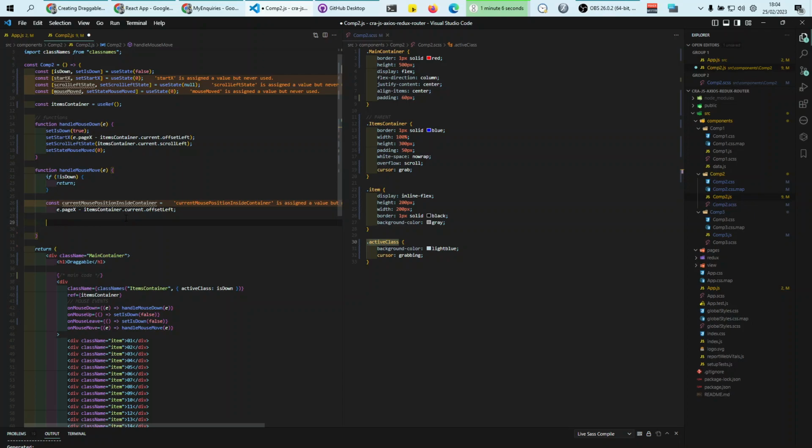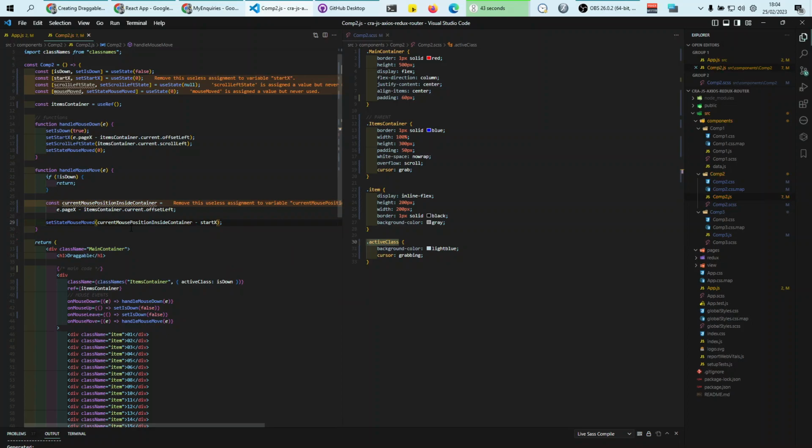Okay, so now we need to capture mouse moved. Do you remember I talked about mouse moved? So mouse moved is going to be this value here, which is the one that we moved, minus the original position, which is start x. And that's it, we're almost there.